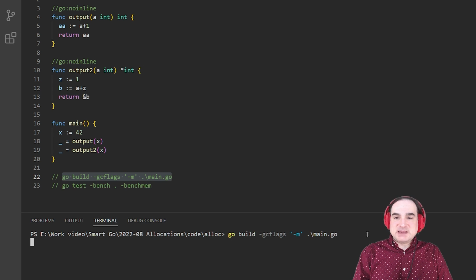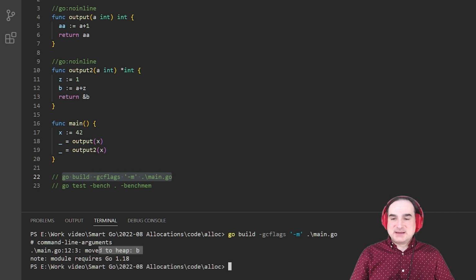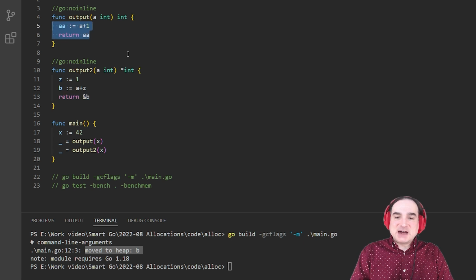We learn that b, in the second function, is allocated on the heap because it escapes the function that it's in. See, it's a pointer that's passed between functions, so it's not going to be easy to predict what's going to happen to it. This variable aa, on the other hand, in the first function, does not behave like this. It's a copied value, so its path is predictable, and the variable itself does not leave the function at any time.